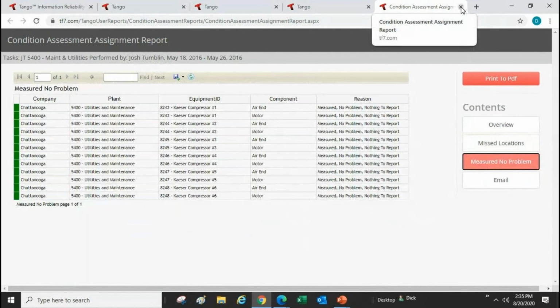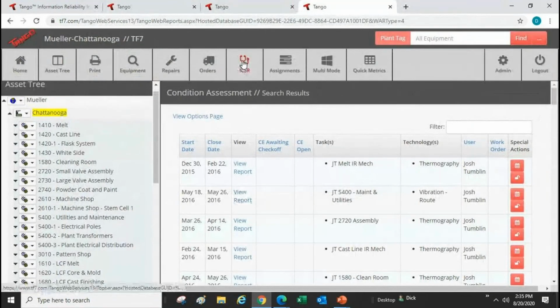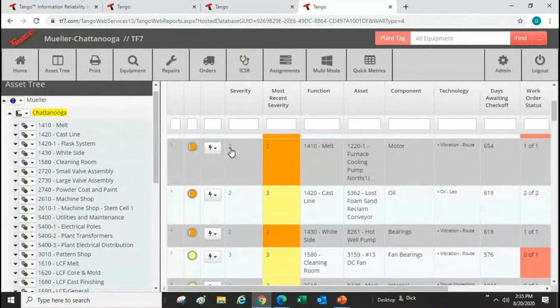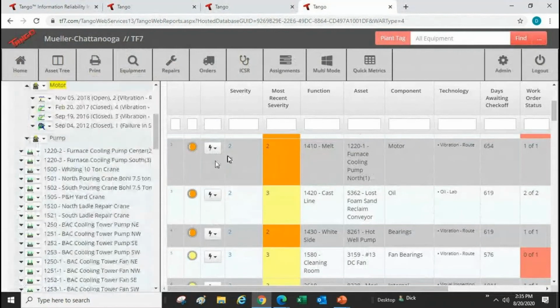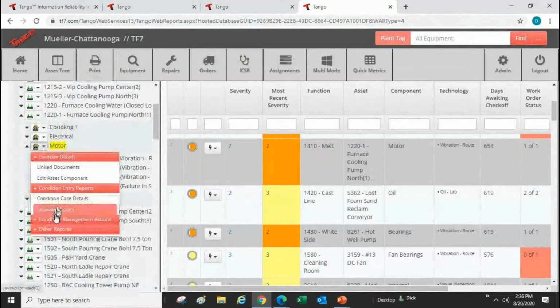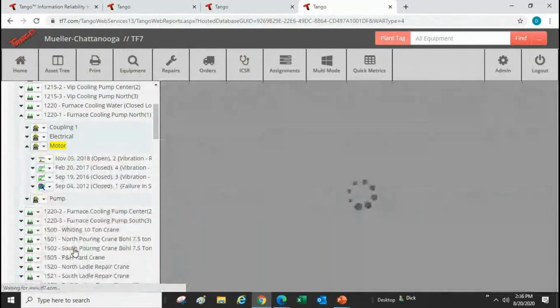Oh, there's another good way to do that if you go to the tree. And just pick one that's in the integrated condition report, and then go to anyone. Just I think anyone's fine. Tree. Now go to the motor and do a pull down, and other reports. And I want to do severity. Condition assessment history report. Right there.